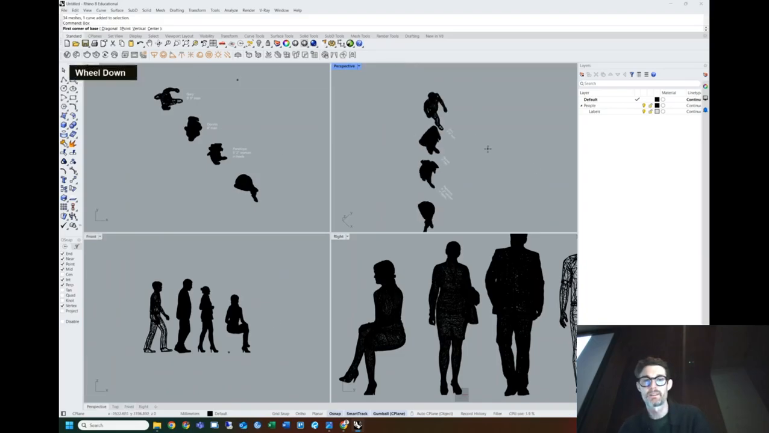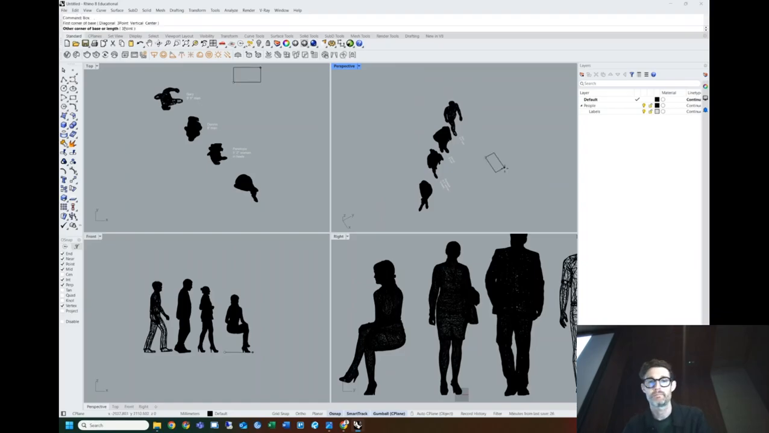I could use my perspective viewport. And I can click once with my left mouse button, left click. And then it's going to say, well, where do you want the other corner of your box? Well, okay, let's put it there. I'm just doing this by eye, nothing special. Boom. And then it says, well, how high do you want your box?